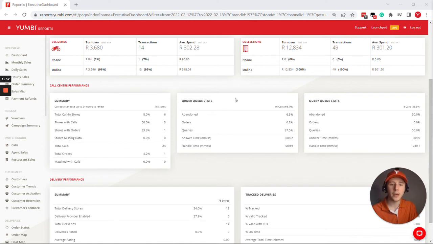Moving on, these two panels are very similar. We have the order queue and the query queue stats. Order queue is when you press 1 when calling a store, and query queue is when you press 2 when calling a store. Those stats will populate onto here. So it would show the abandon rate for each queue, the order rate, the query rate, and also how long it takes for these calls to be answered and handled.